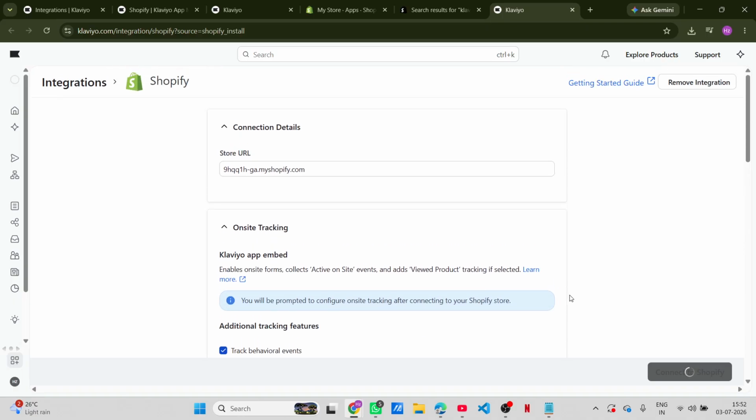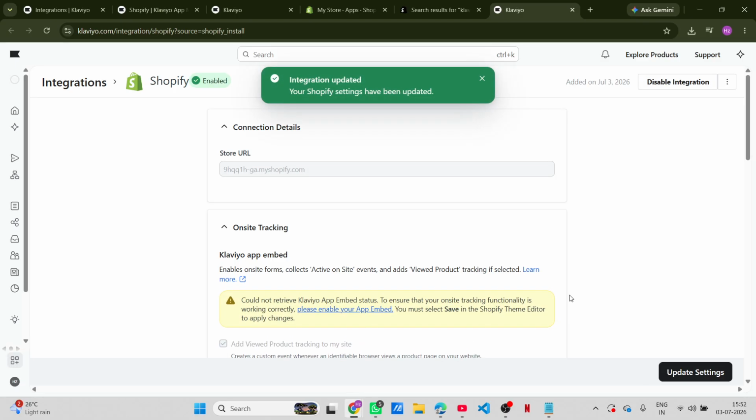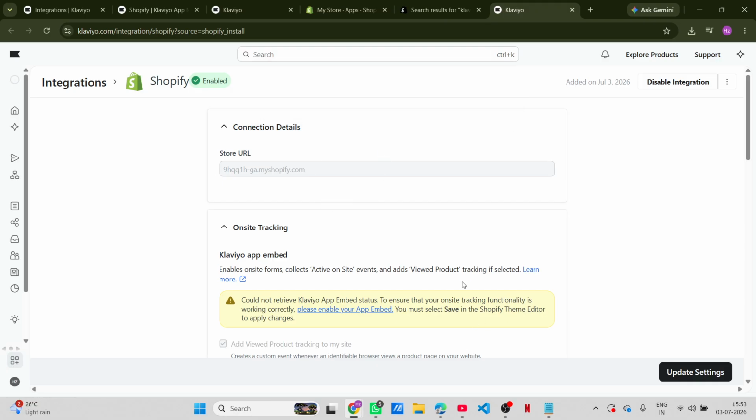Next, you'll be prompted to choose your preferred destination list, such as your default email list. Once you've made your selection, click the button that says Connect to Shopify. This step is crucial because it links your Klaviyo account directly with your Shopify store, allowing you to begin collecting valuable customer data and insights.